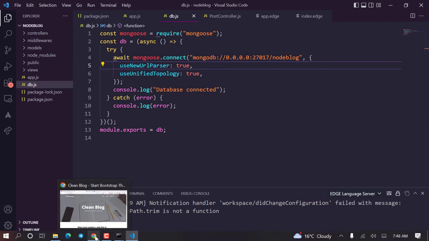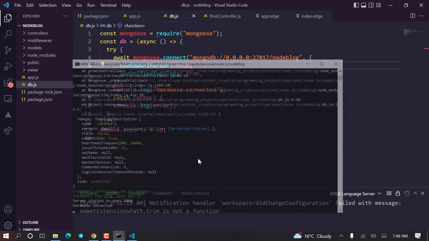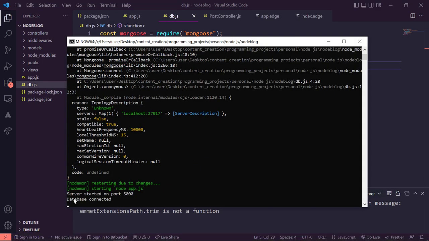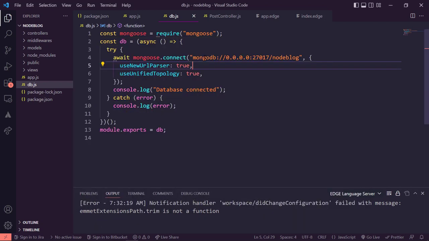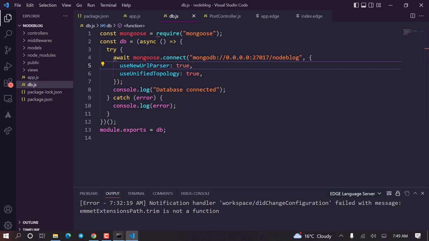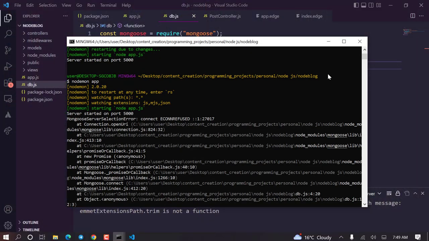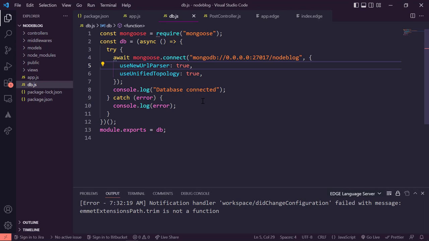So let's see. And here you see database connected, right? Immediately after changing this, we had a connection error saying that it refused to connect. But after changing this, you see that it connected to the database. Well, that is all. Now we are connected to the database. The next thing we need to think about is the schema. Since you are going to store posts, you need to think of the post schema, right?